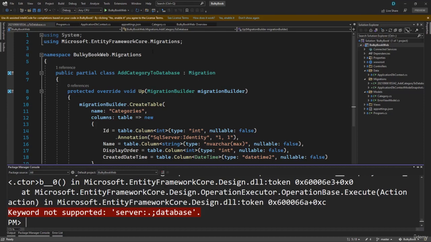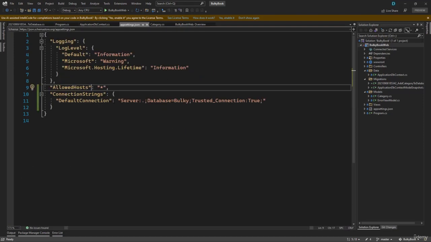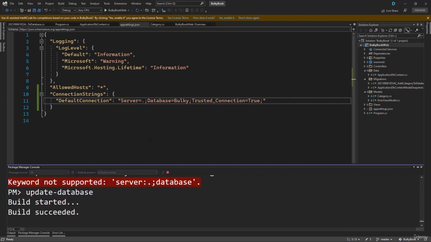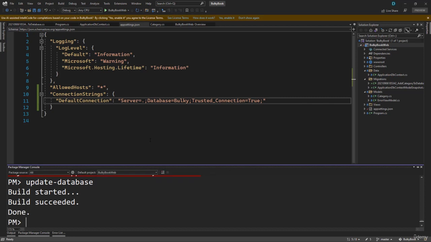We have an error here. Let me go to appsettings. And of course we do. This will not be colon. This will be equal to right here. And they are separated by a semicolon. That was my bad. We will go back to the Package Manager. And you can also see the error said server and colon was not supported because it should be equal to. Let's update the database one more time. Perfect, the migrations were completed.